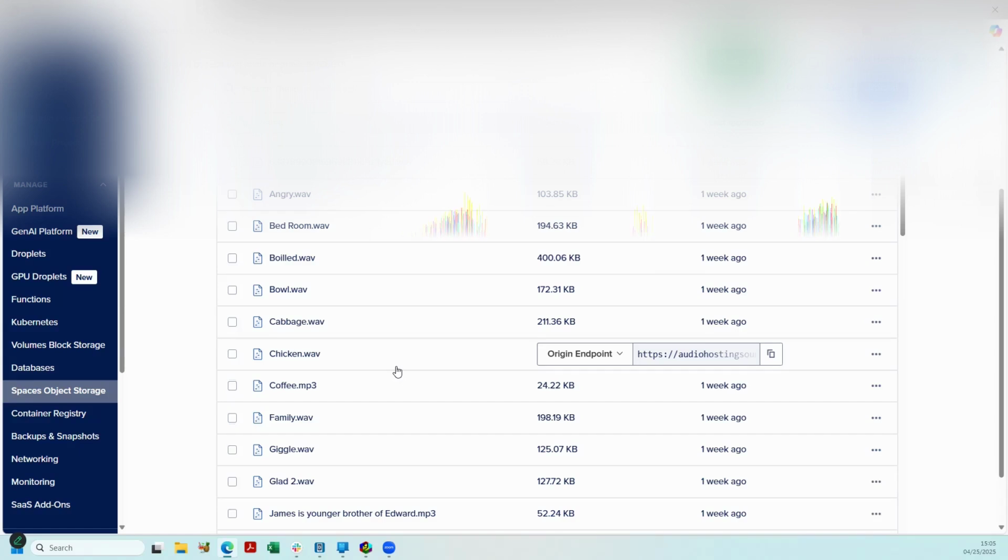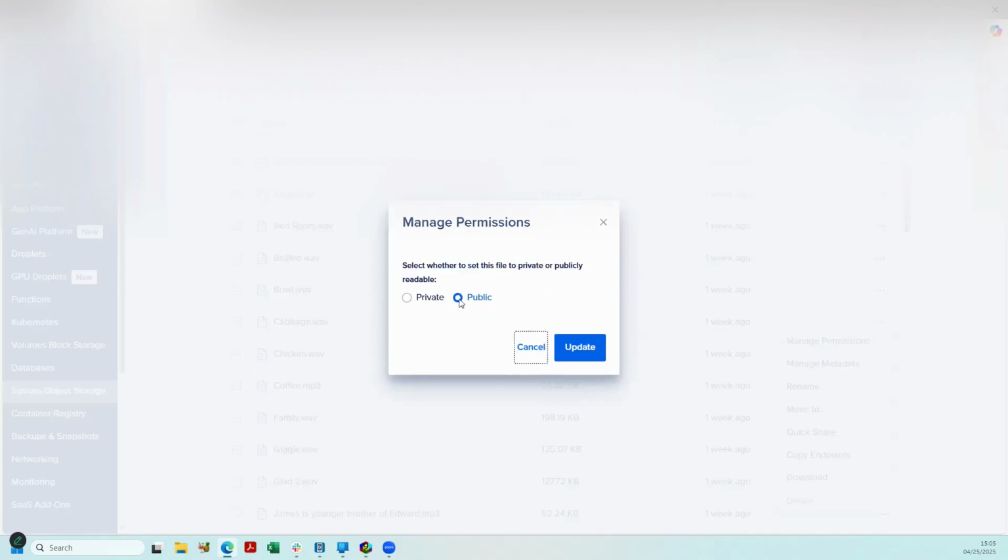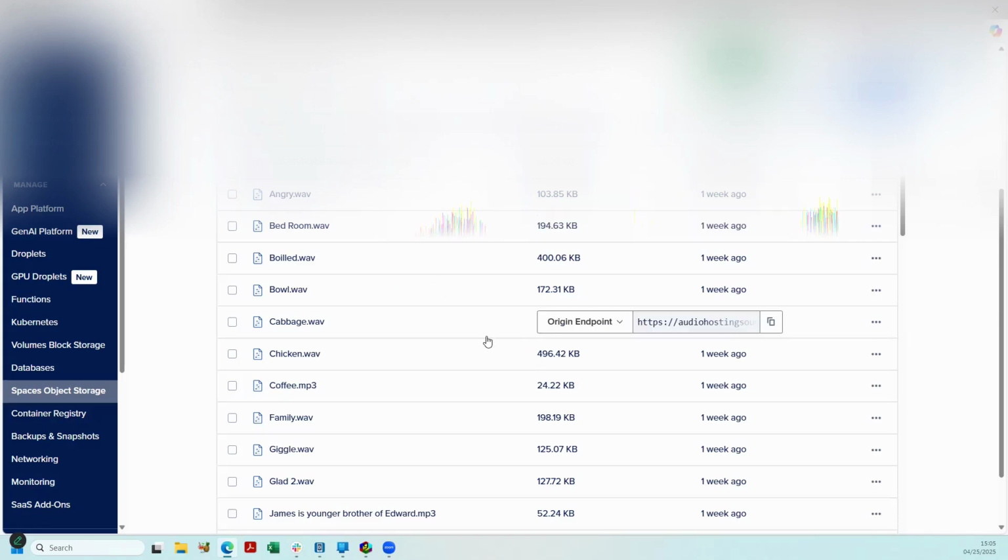And then I upload it in, I make sure I have the project name, and I click to make sure that the permissions are right. In DigitalOcean, I can manage multiple file permissions at one time. It needs to be public in order for the app to work. And I need to know the URL for this.